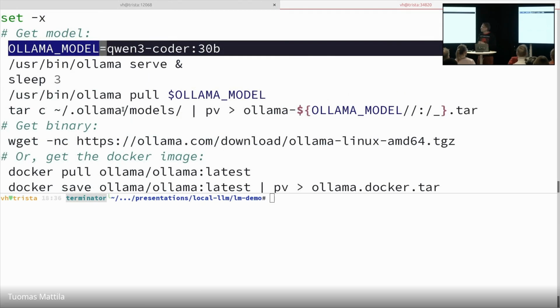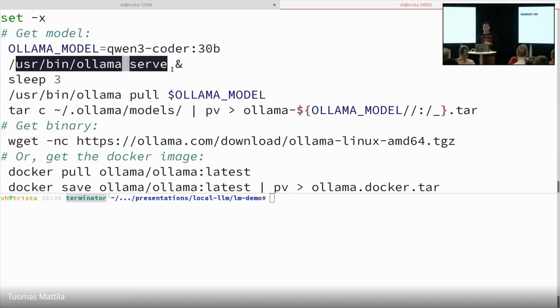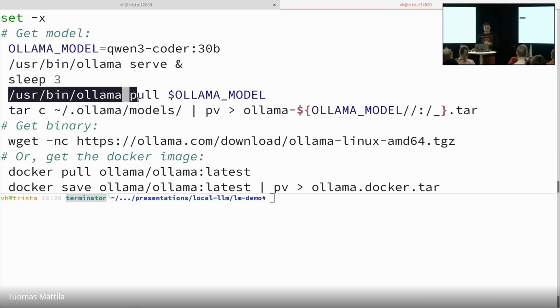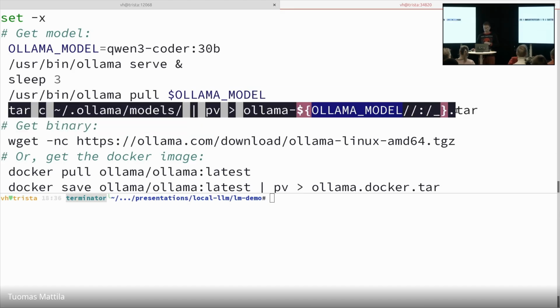All right. So first, select the model. Here, it's the Qwen coder. For Ollama, I need to start the server, because it's the server and the client all in one executable, and then command it to pull the model, right? But I know that it's going to save it in this folder. And this one, I can package and put in a tar file and then ship it somewhere else and extract into that same path in another computer, right?